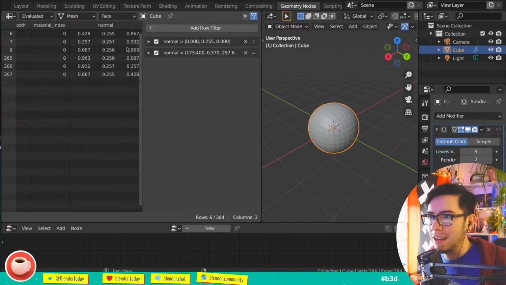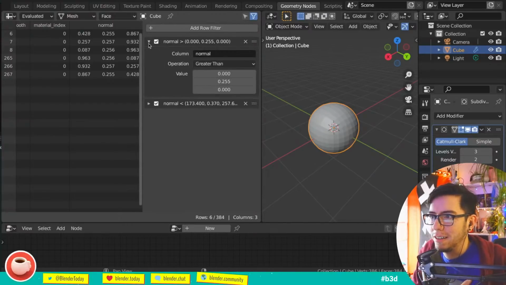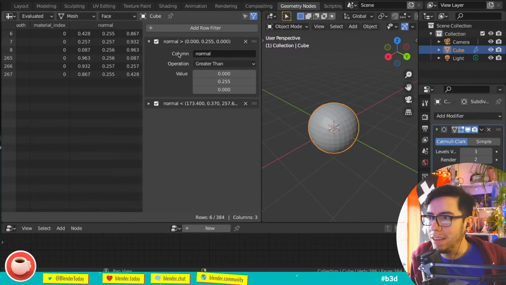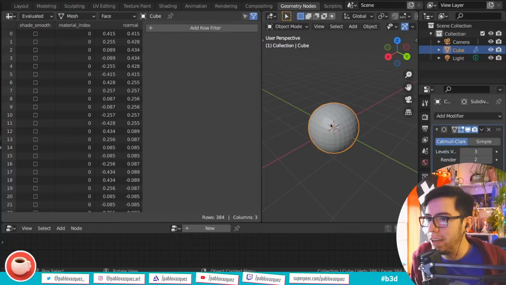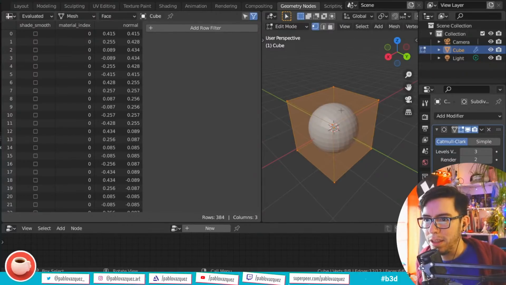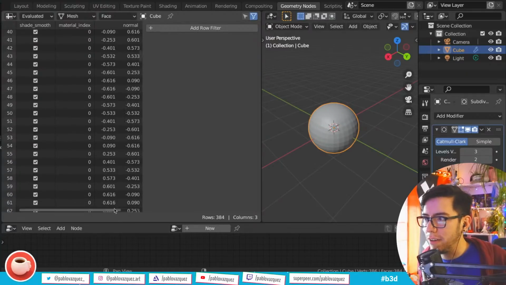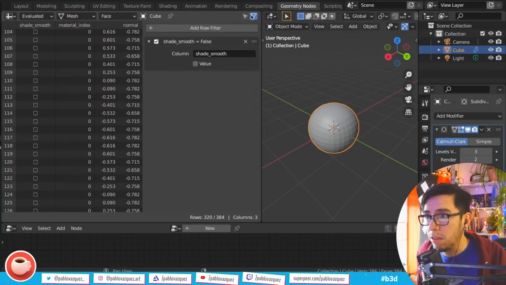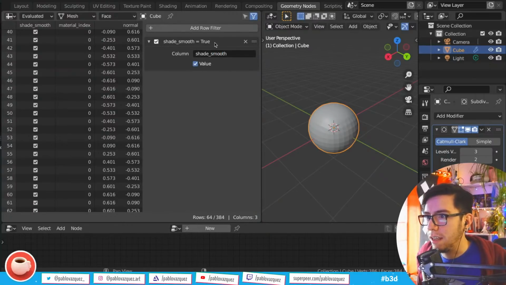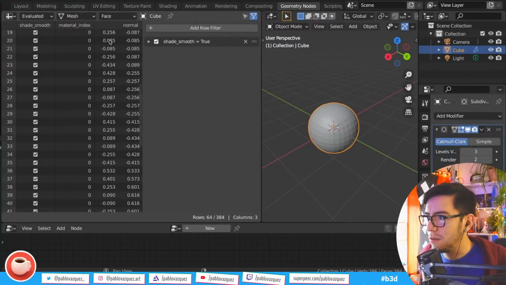So it works like modifiers, and I like that you can collapse it and it auto-completes the name. So what if I want to show only the faces that are, for example, smooth? What if I only want to see the faces that are smooth? Okay, so I create one and I want to see Shade Smooth turned on because it's a boolean, and then I can collapse it and see Shade Smooth equals true, and then it shows over here.